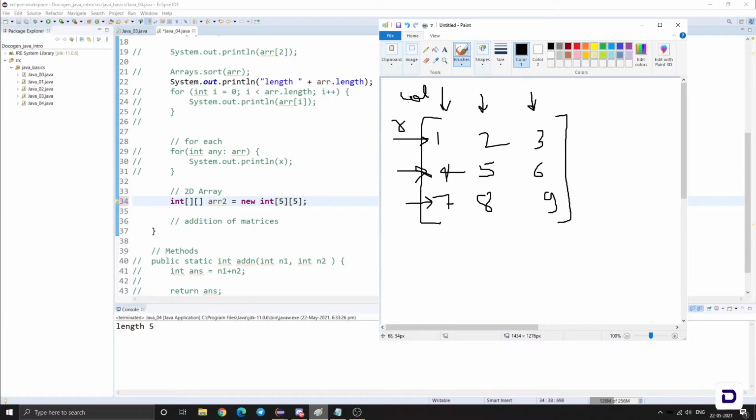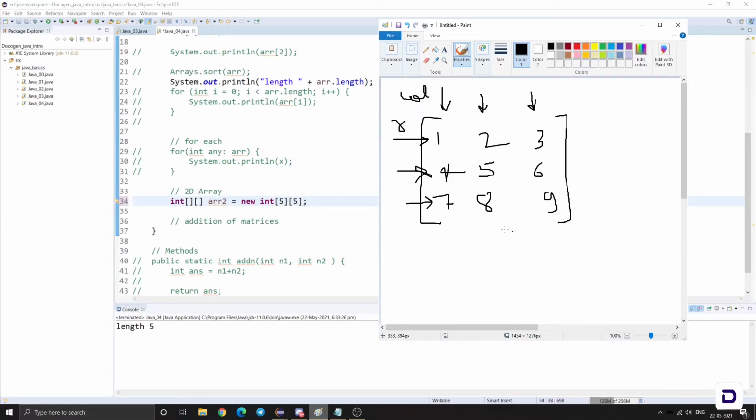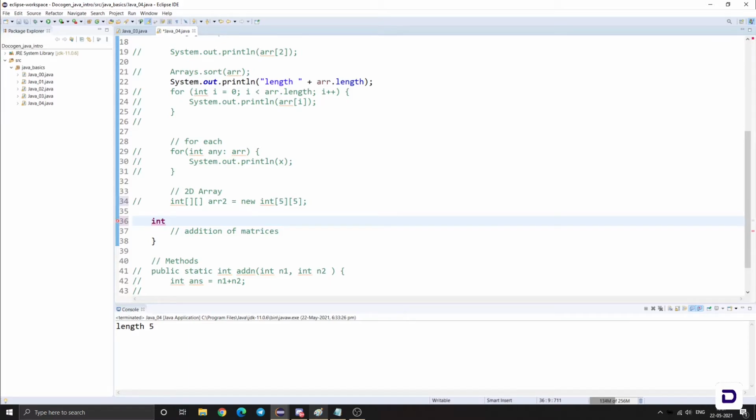If the number of columns is the same as the number of rows, then it is a square matrix. Okay, so this is how we represent a matrix. I was telling you about this because we are going to do a question where we add two matrices. You might have solved this in C also, a very similar concept. I'm just going to show you in Java syntax.